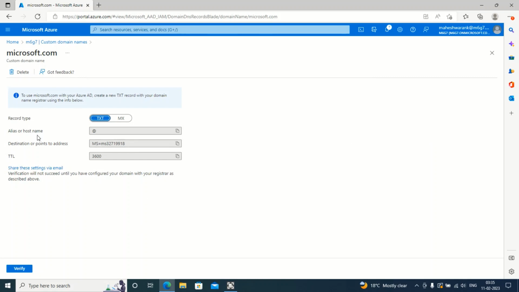Once you have added the particular domain, Microsoft Azure asks you to add these values in the domain's DNS records. To configure this custom domain, you should have access to this tenant. You should be a global admin, and you should also have access to the public domain you purchased, right?